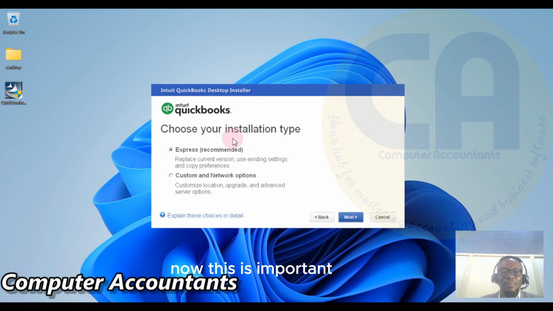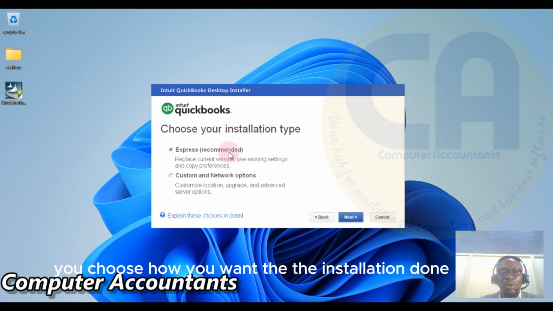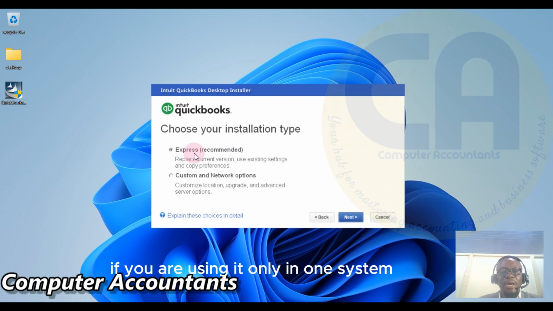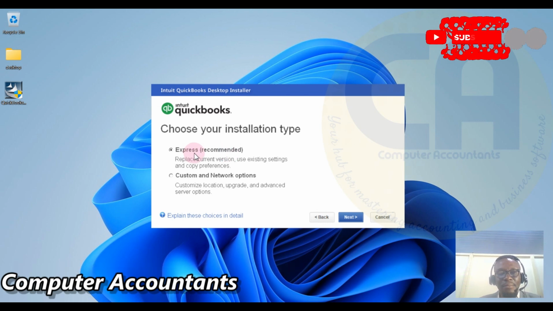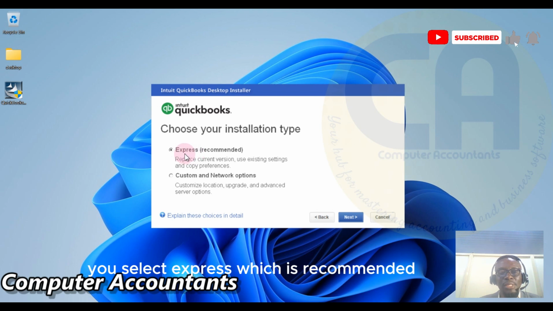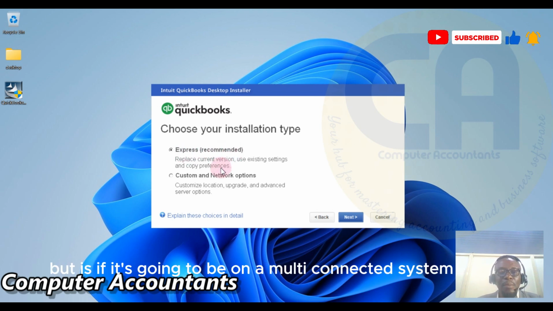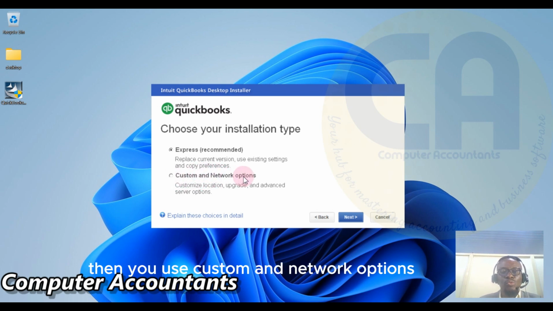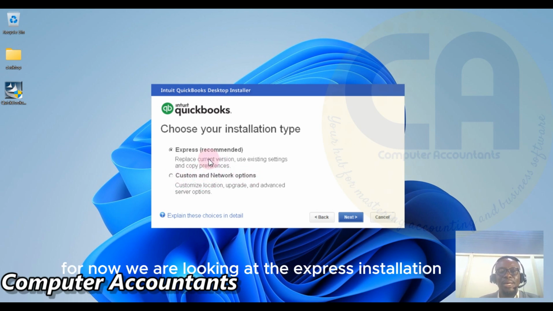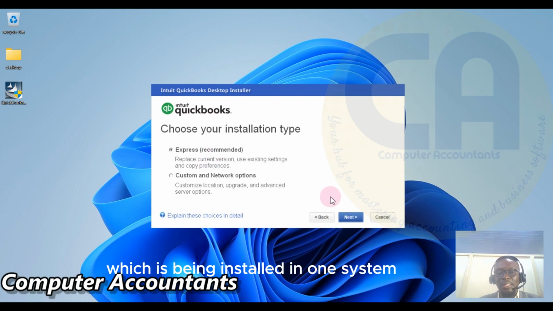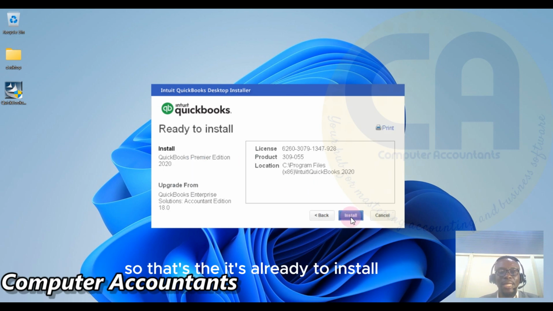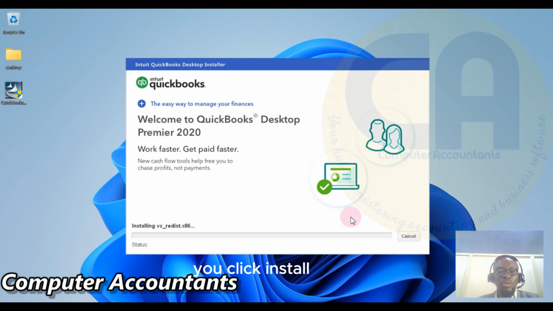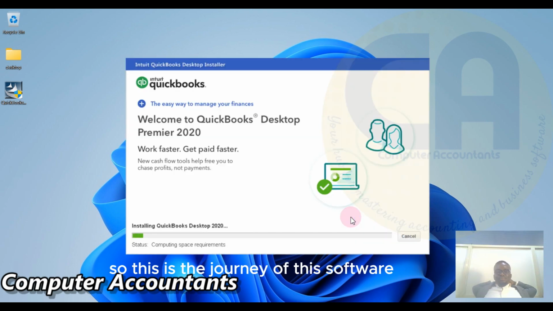Now this is important. You choose how you want the installation done. If you are using it only in one system, just being installed in one system, you select Express, which is recommended. But if it's going to be on a multi-connected system where you have many systems connected to the admin, then you use custom and network options. For now, we are looking at the Express installation, which is being installed in one system. So you click next. So that's saying ready to install. You click install. So this is okay. It's installing now.